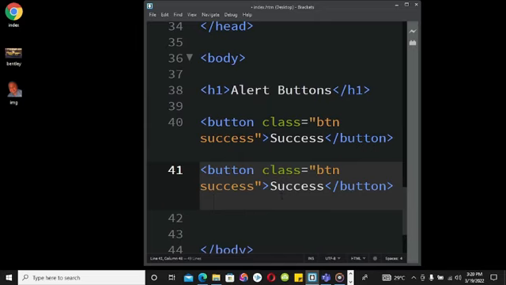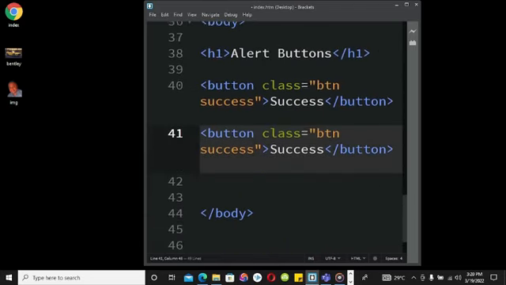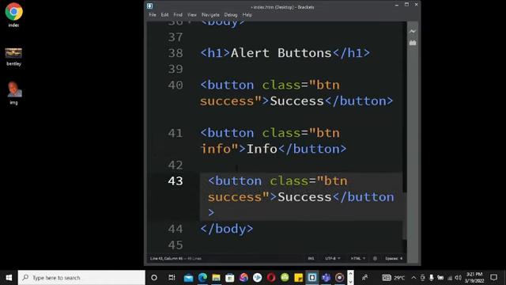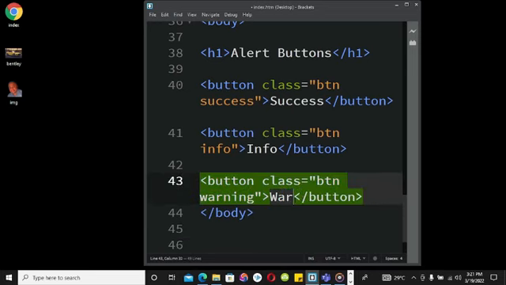Okay, so I'm going to quickly change this. So for the next, as described above, we said info, so I'm going to change this. I'll call it info, and I'll change this to info. Okay, and the class btn info, content info. So I'll also do this to the next button, which is the warning button. So I'm going to change this to warning as defined in our class above, and this is going to be warning.